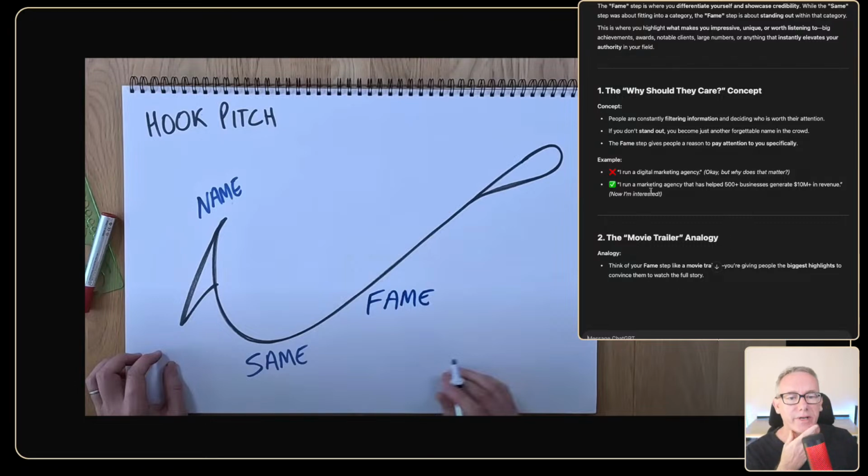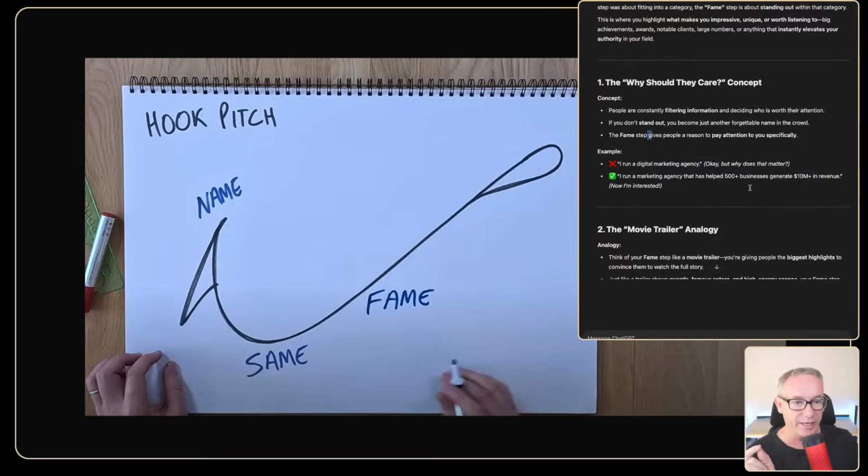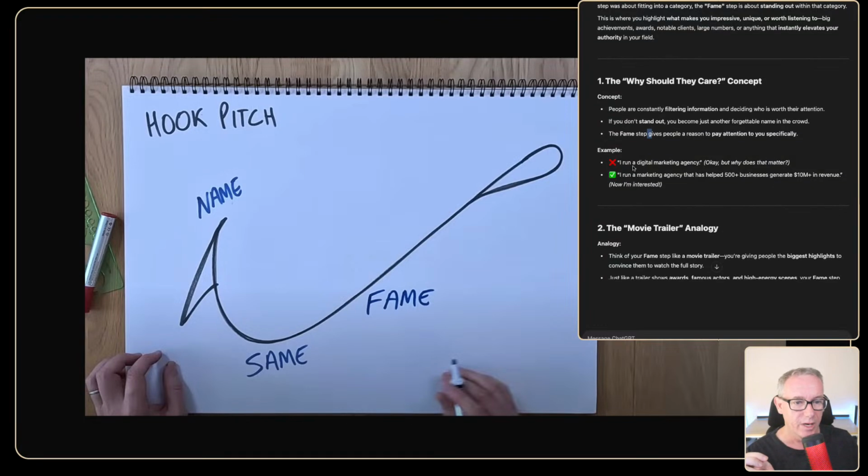So what do we got? Why should they care? People are constantly filtering information and deciding whether it's worth their attention. Cool. If you don't stand out, you just become a forgettable meme. Yeah, it says name, but forgettable meme. The fame step gives people reason to pay attention to you specifically. I run a digital marketing agency. Okay, but why does it matter? I run a marketing agency that helps 500 businesses generate 10 million. Yeah, see this, now we're starting to sound like Alex Hormozi.